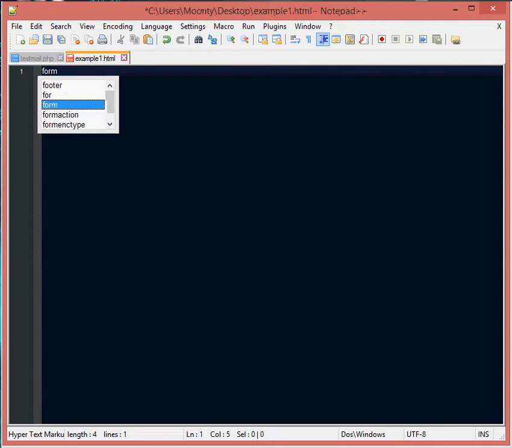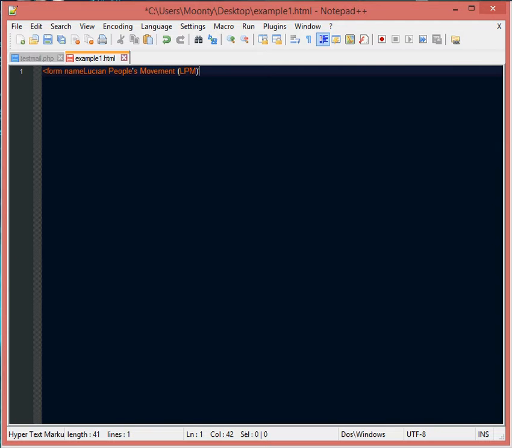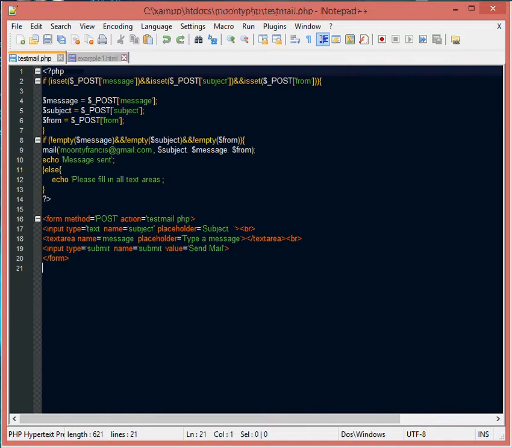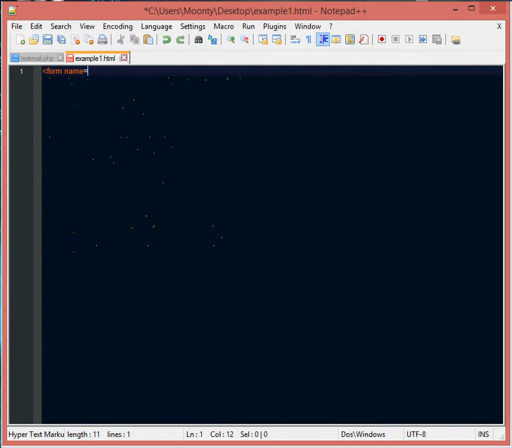Okay, an example of an attribute would be form. Form is the opening tag, and within that opening tag we have name. Name equals, let's call it form. Now this is one attribute, the name attribute.